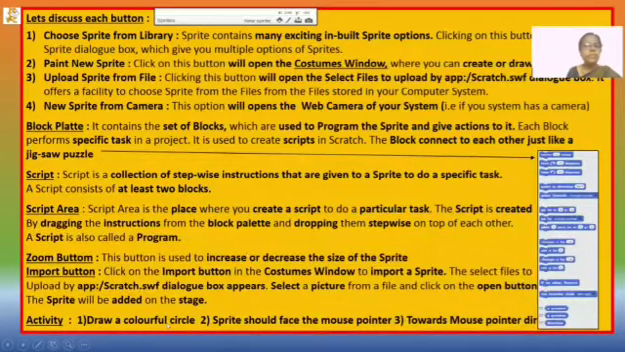Then the zoom button is to zoom in or zoom out. The import button, I told you how you import into the costume window, and you are importing a sprite from anywhere, and it's uploaded into this app, Scratch. We'll be using all this and I'll show you. Unless I show you, you will not understand. We'll try to do this activity if we have time.